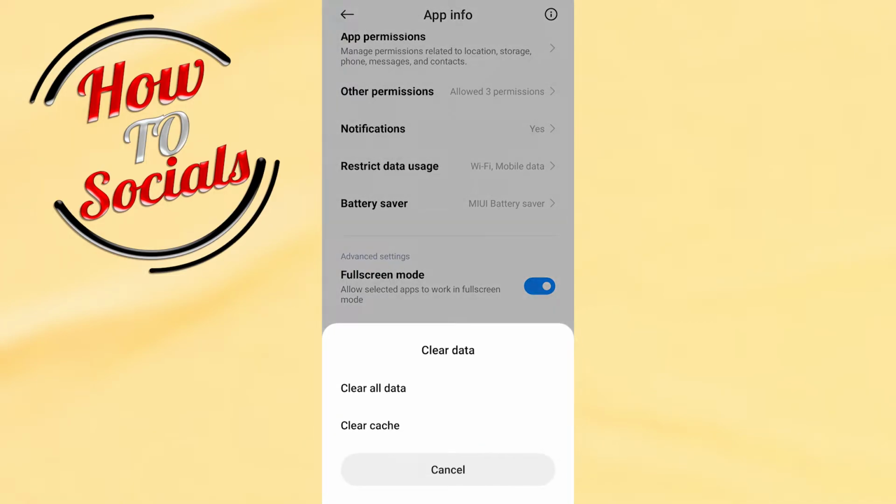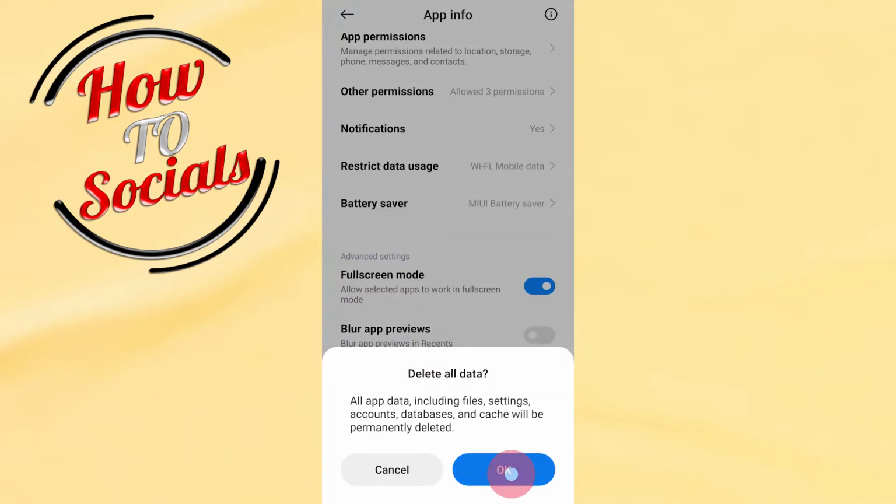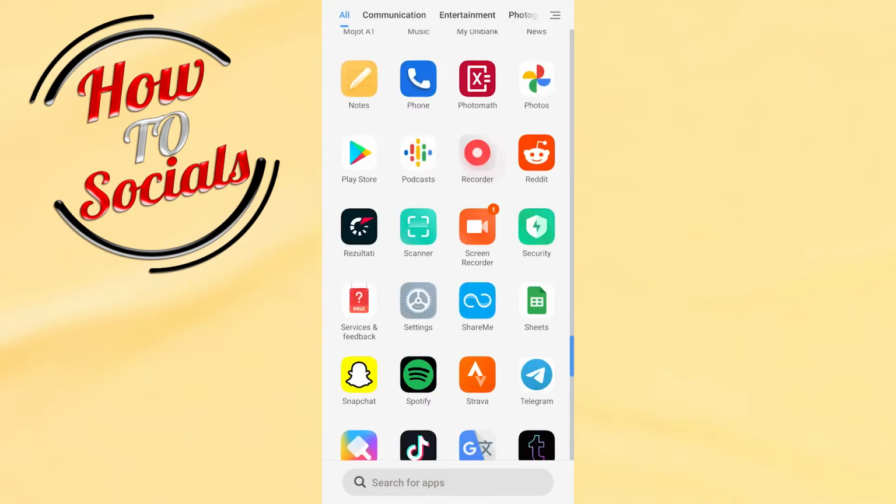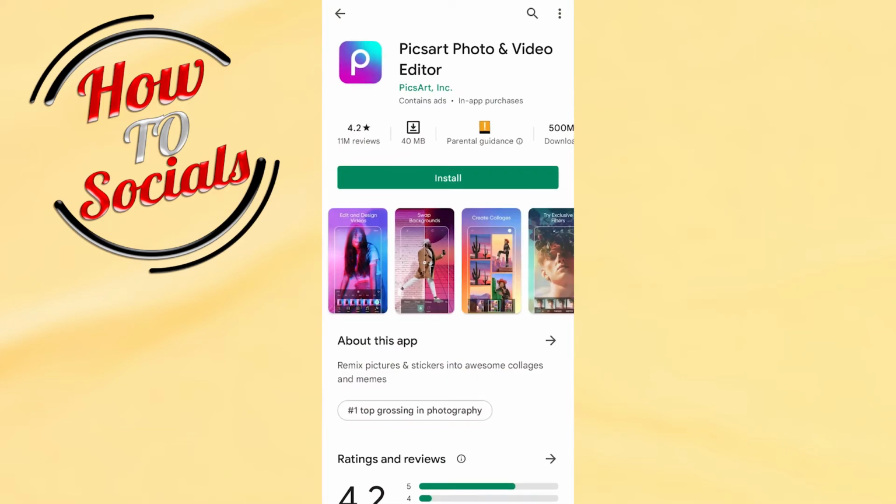Go for clear data. Firstly, select the first option, clear all data, go OK. Then, as you have the chance, go clear the cache on that side. And when you are done with these two sections, you need to get out of this screen. You need to go into your Play Store.